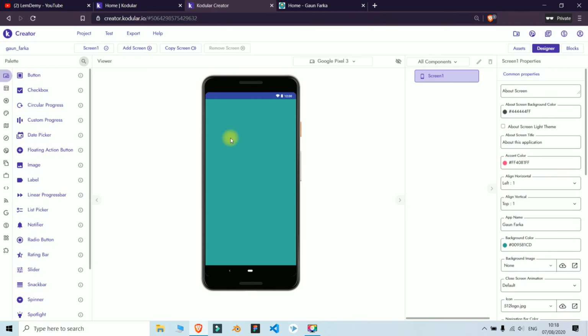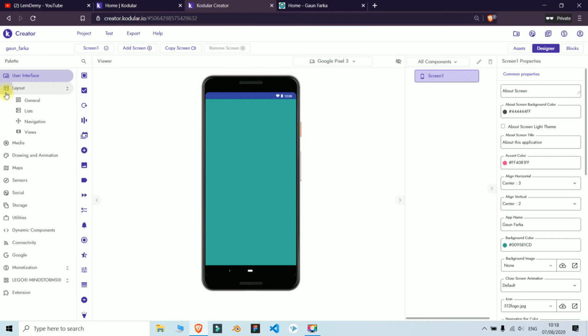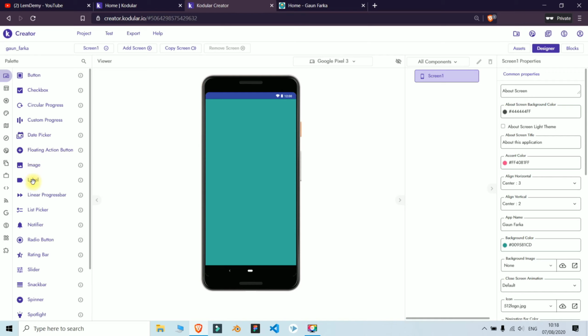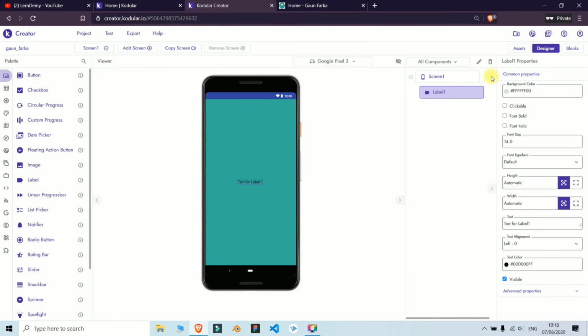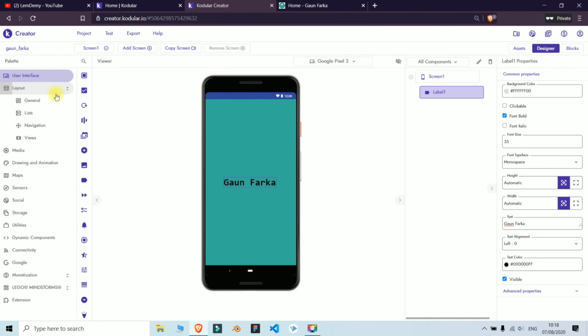First I'll center all the things. To center all the things, horizontally center and vertically also center. Everything will be in the center. If I keep one thing, just a label, you can see it will go automatically to the center. Then I will make its font maybe 35, make it bold. You can change its font too and write. I am writing this and I'll add its logo.